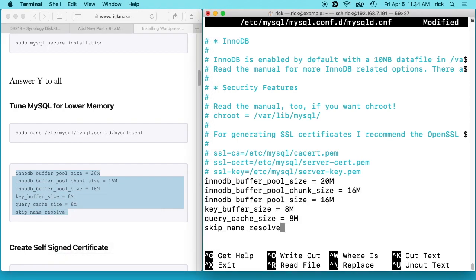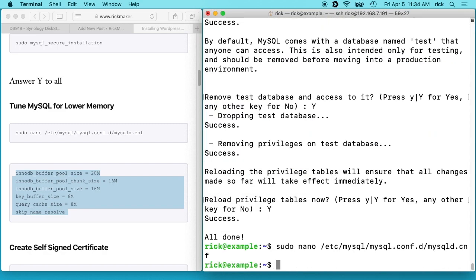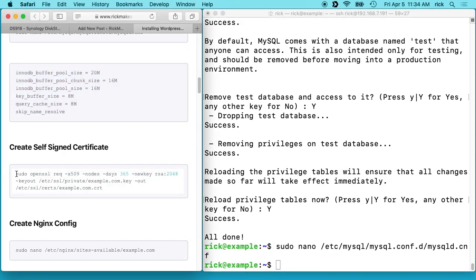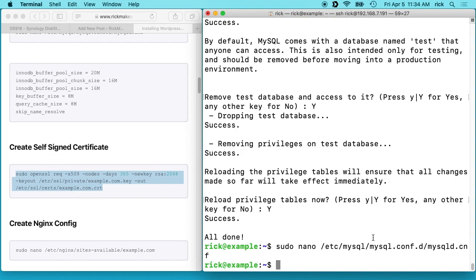And then I'll save. To save in Nano, you type Control-O to output and then Control-X to exit. Next we're going to create a self-signed certificate. If you're putting this on a VM, you could host it from there, and in that case you'd want a real certificate. I'm setting this up as more of a dev environment, so I'm going to use a self-signed certificate. I'll copy this here, and I'll hit enter.